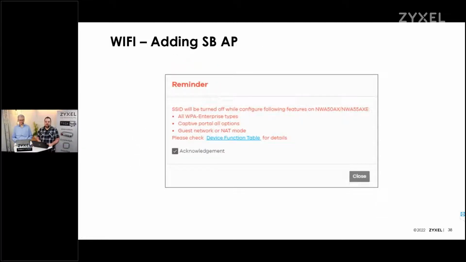If you want to add one of the new access points into Nebula, it will also show you a warning message. If you use features related to the warning message, then maybe the SSID will be turned off because not every feature is available or can be configured on the small business access point. So be aware if you want to mix that, sync with our sales team to get the right recommendation for your network.